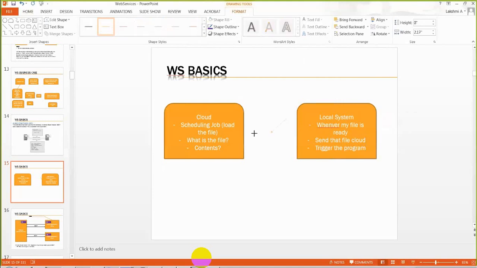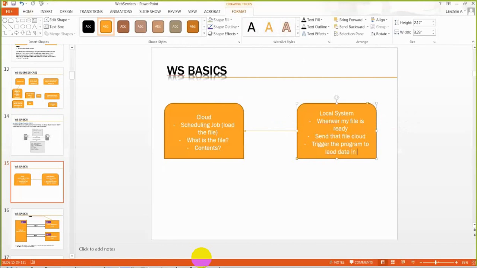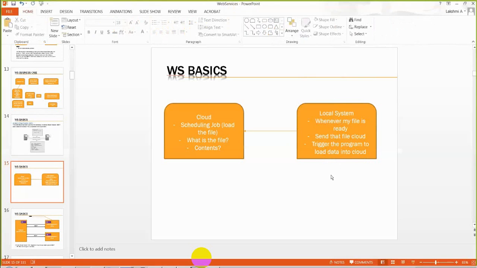So I am reversing it like this. Whenever my file is ready, send the file to the cloud and trigger the program to load data in the cloud. So the sending system will have responsibility of sending the data to the UCM. Yes, that's right. But the sending system, it's not necessary from local machine to UCM. It can be from any web server. It can be from any server.